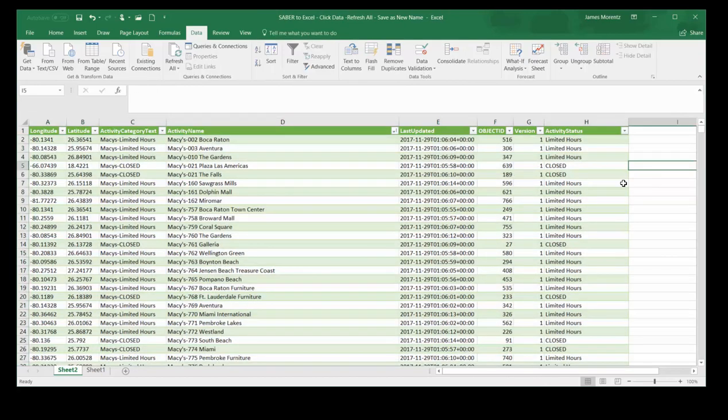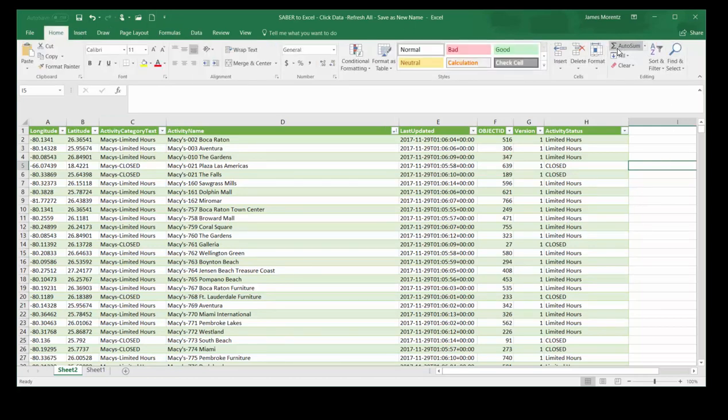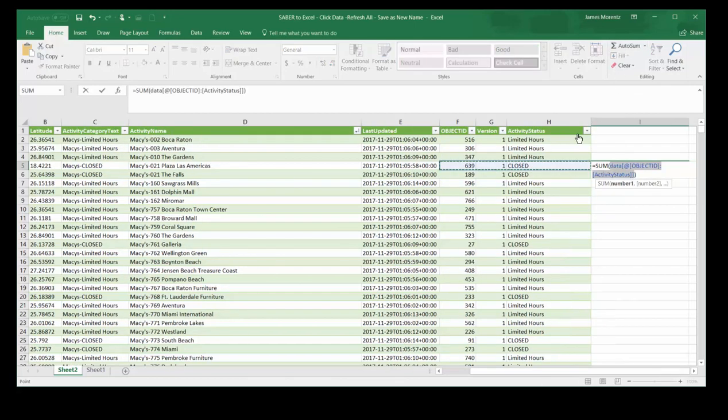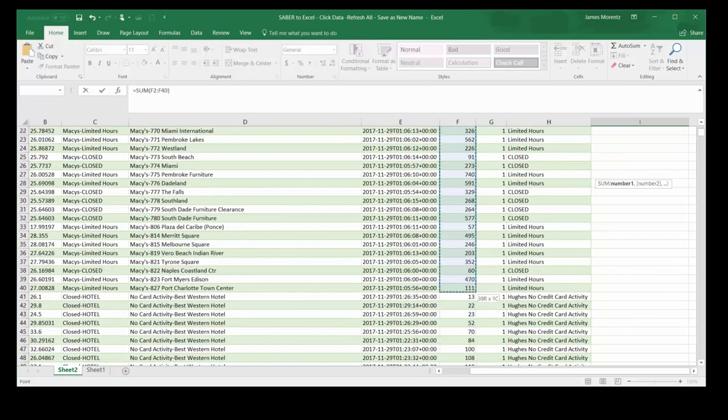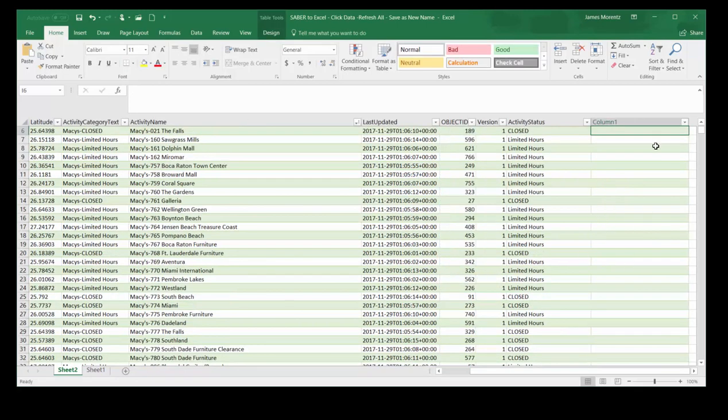If I decide what I actually want to do, and this will make no sense, but I'm going to sum their object IDs. So if I come down here and go all the way through all the Macy's and find all my Macy's there, I can tell you now that I have 14,891 completely irrelevant numbers.